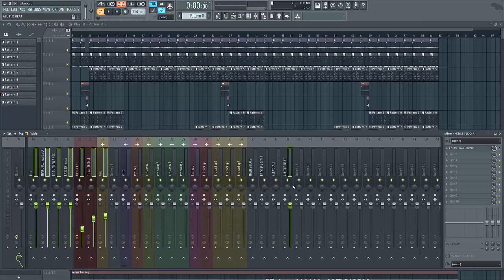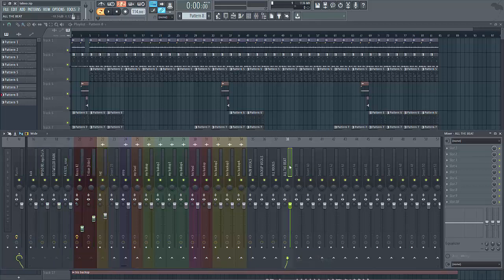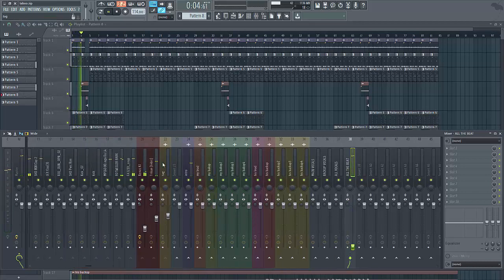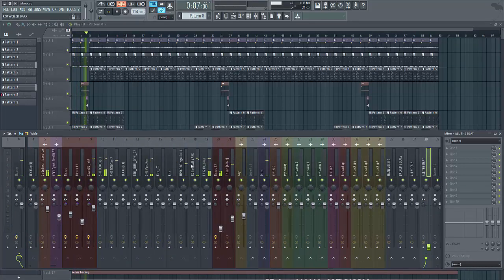I'm going to add them here, and I'll come over to this up triangle. I'll right click on it and I'll say route to this track only. So what this does is that all these instruments are going to be controlled by this bus. So for example, now if I should play the beats, yeah. If I should drop this now, you see it's only the vocals that is playing.